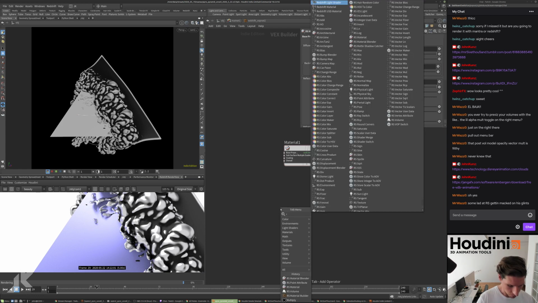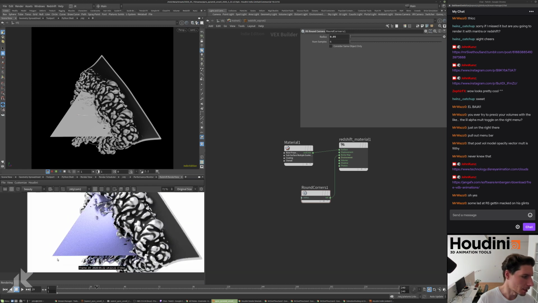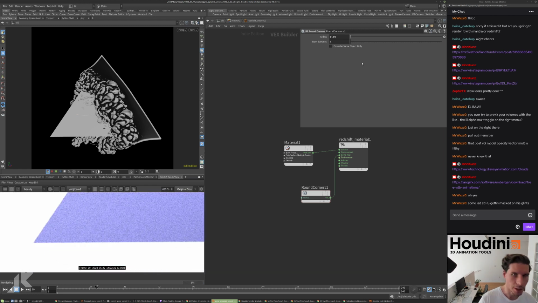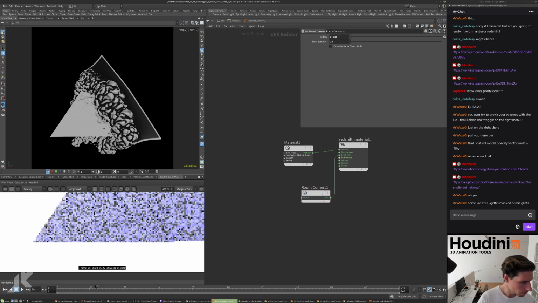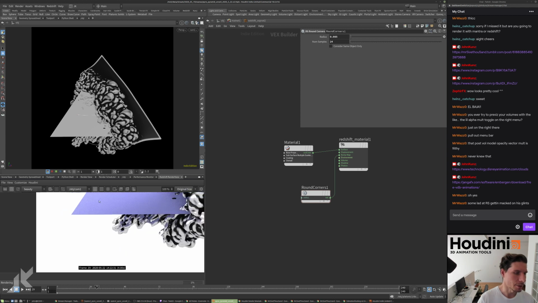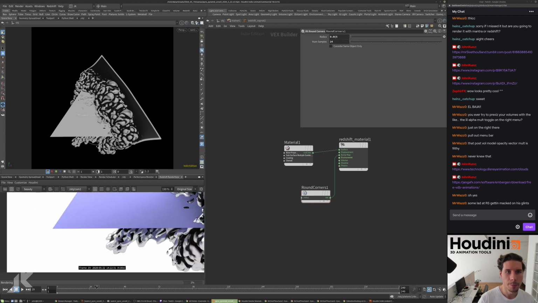One thing we can do is the round corner. This just goes in bump map. If you dial this in properly, you should get some stuff wrapping around. So it's kind of like simulating a subdivided or chamfered, beveled kind of shape.